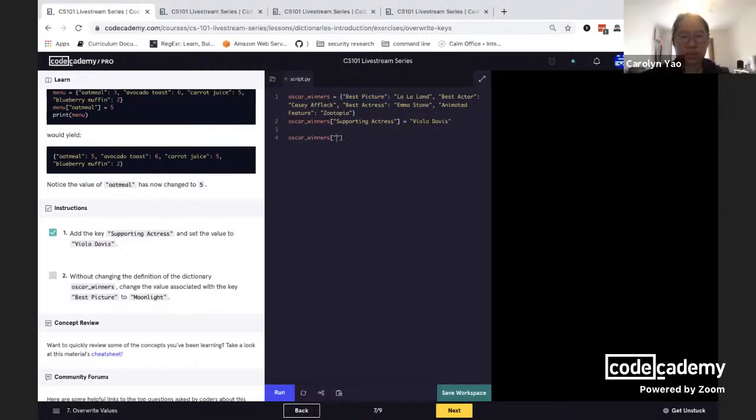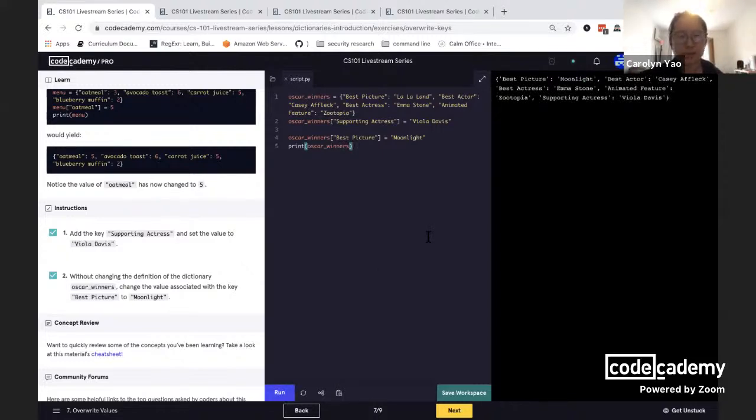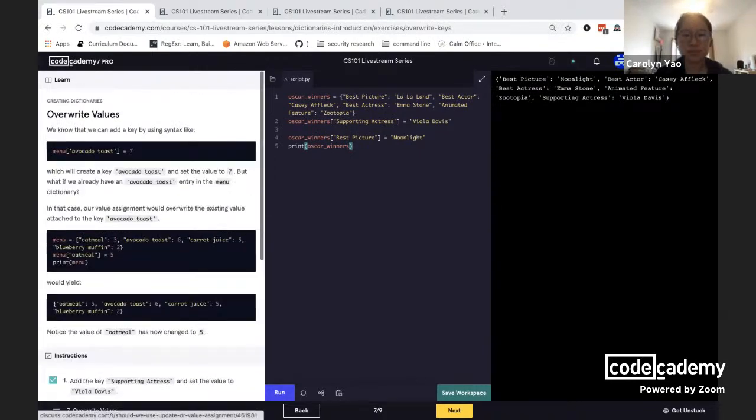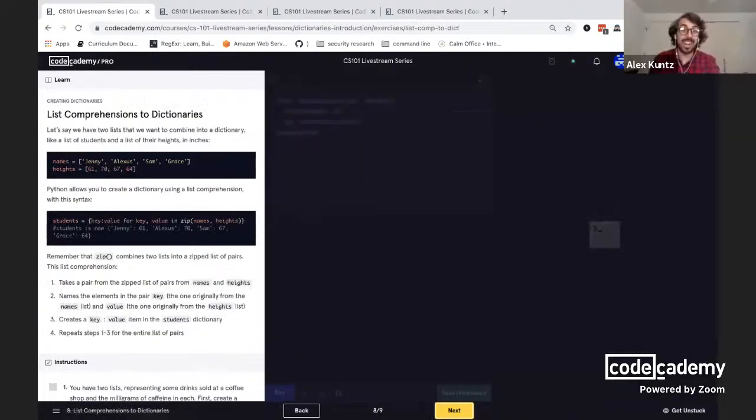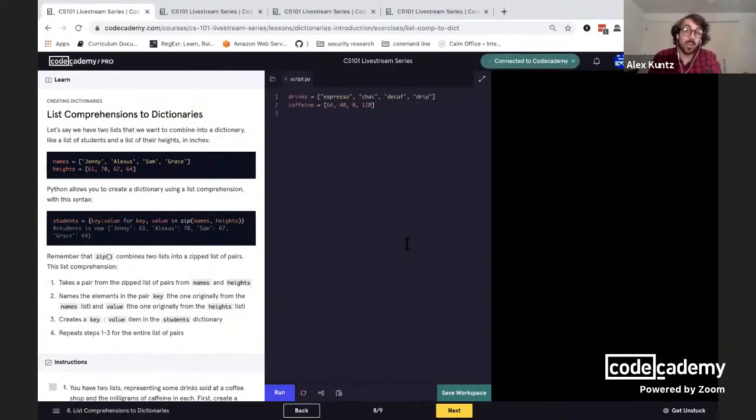So I'm just gonna refer to the key here, and it's very simple. Now it should be Moonlight, and let's print the Oscar winners at the end to see our changes. Cool. So Best Picture, Moonlight, and everything else is in place as well. The thing to note there is that the syntax is almost identical for creating the key in the first place and then also editing it. Yeah, exactly.